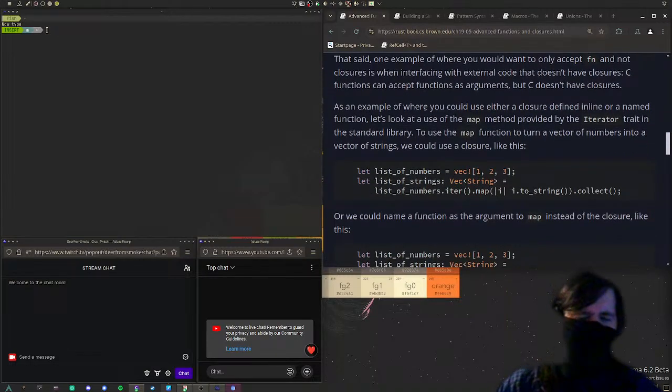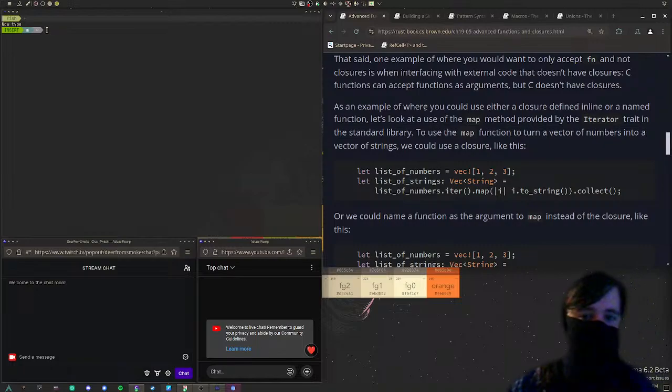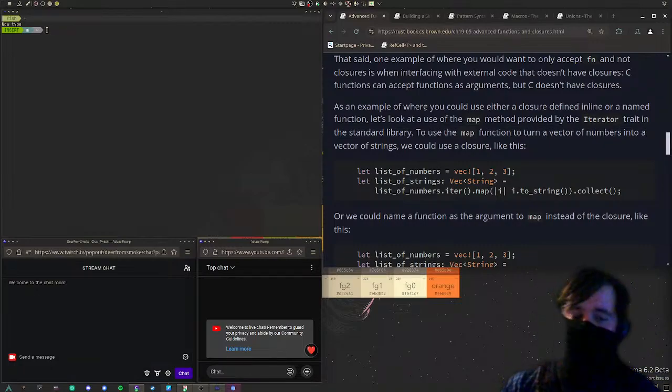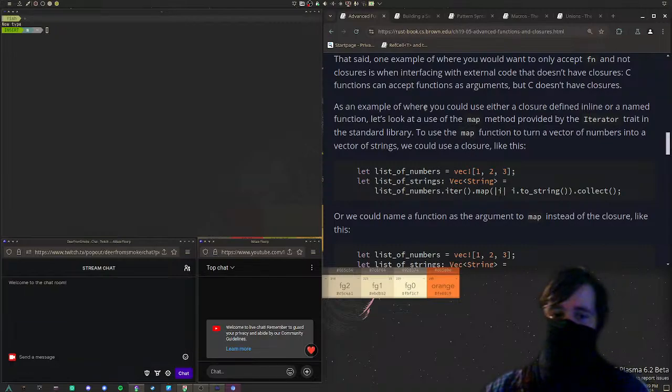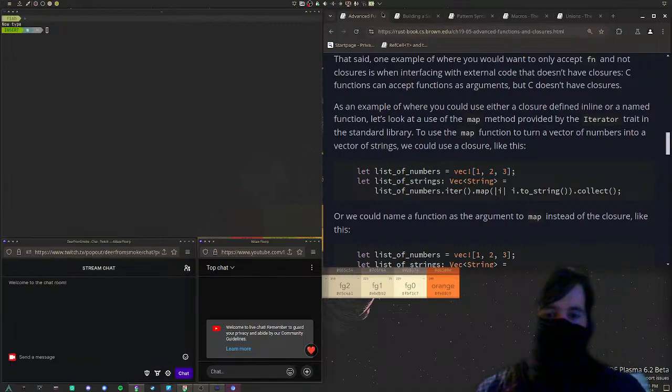As an example of where you could use either a closure defined inline or a named function, let's look at a use of the map method provided by the Iterator trait in the standard library. To use the map function to turn a vector of numbers into a vector of strings, we could use a closure like this.